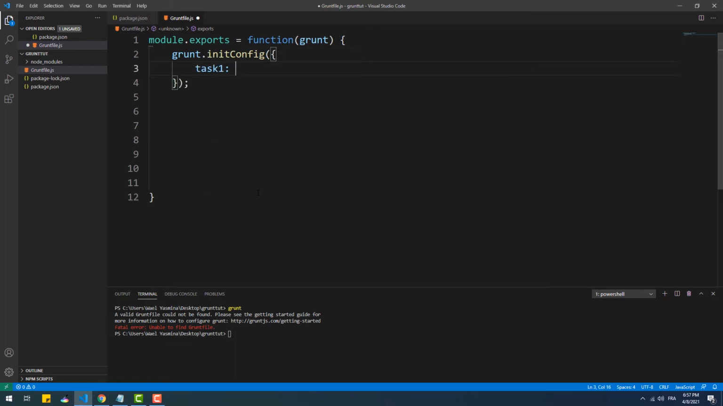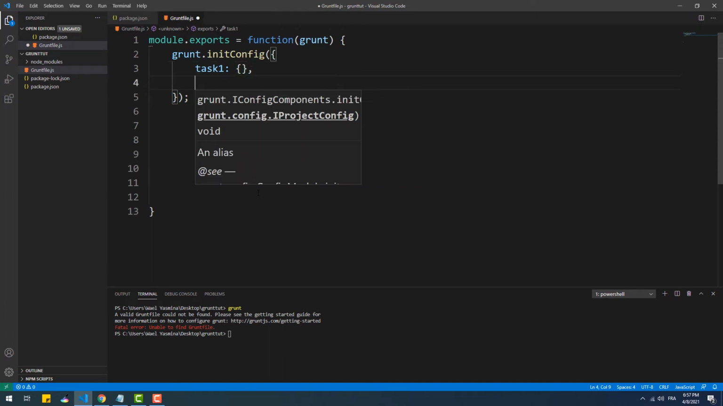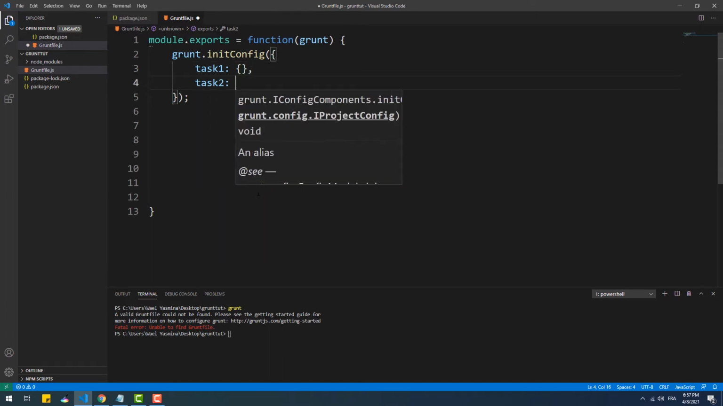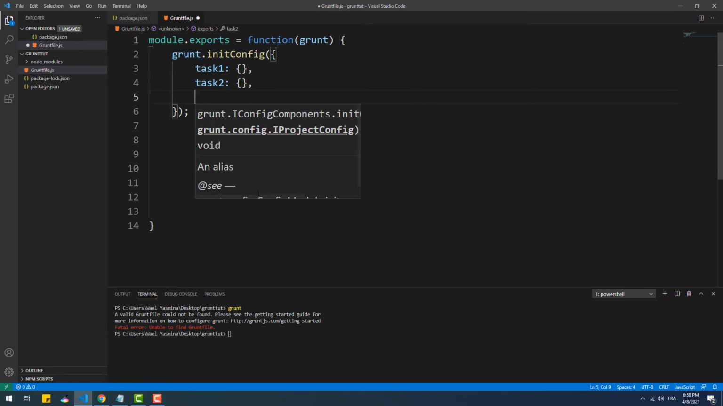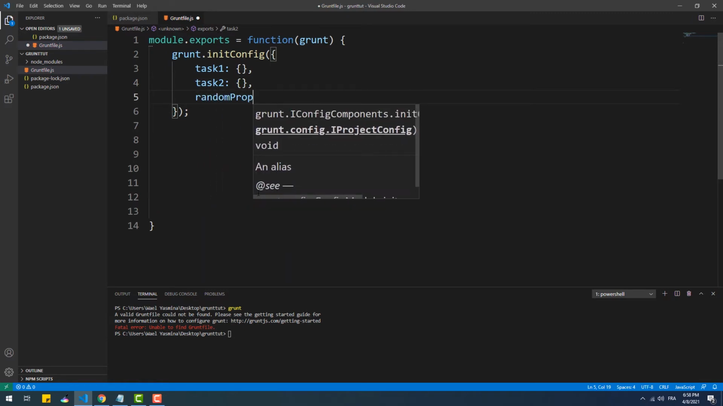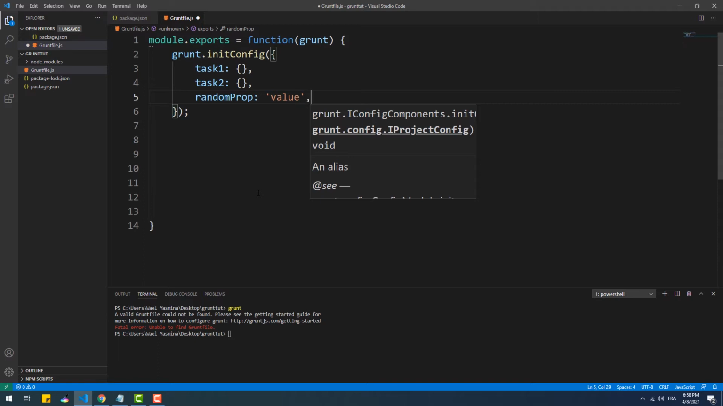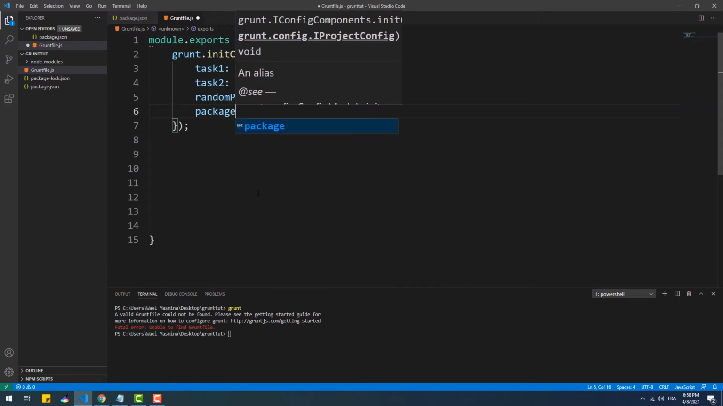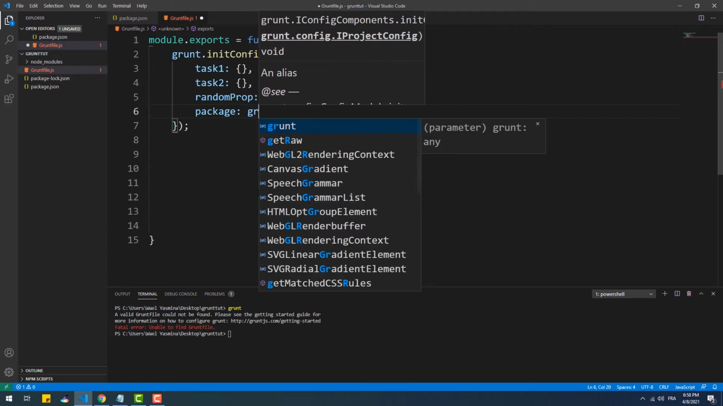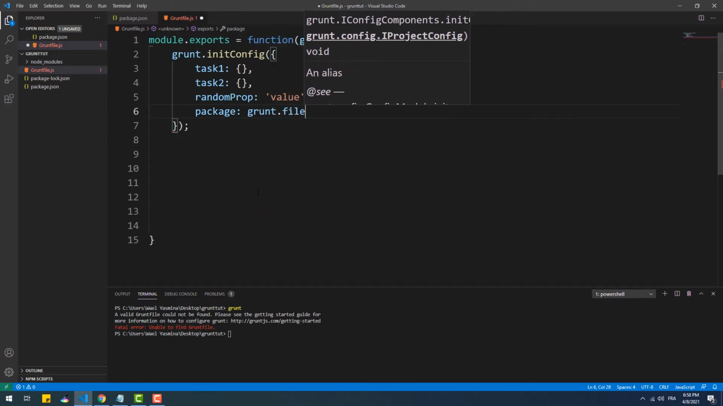So essentially every task is represented by an object. Furthermore, this configuration object can hold any kind of property. It doesn't necessarily have to be a task. In addition to that, Grunt provides a method that reads JSON files from which we can import data to use in the configuration of the tasks. We'll get into that a bit later.